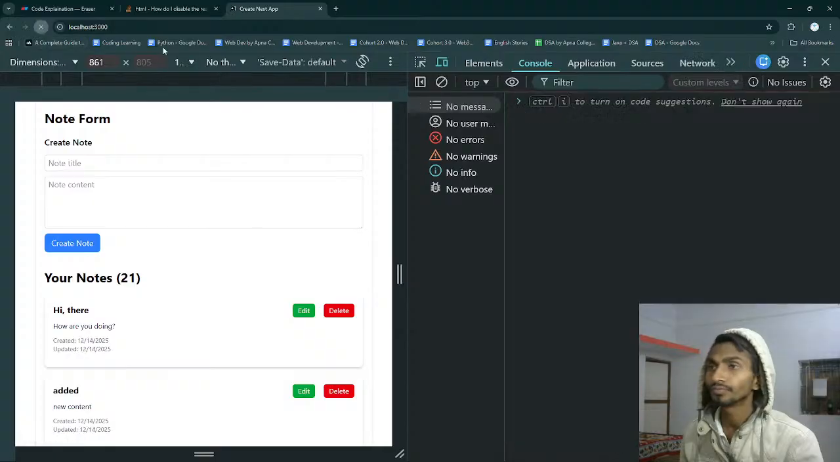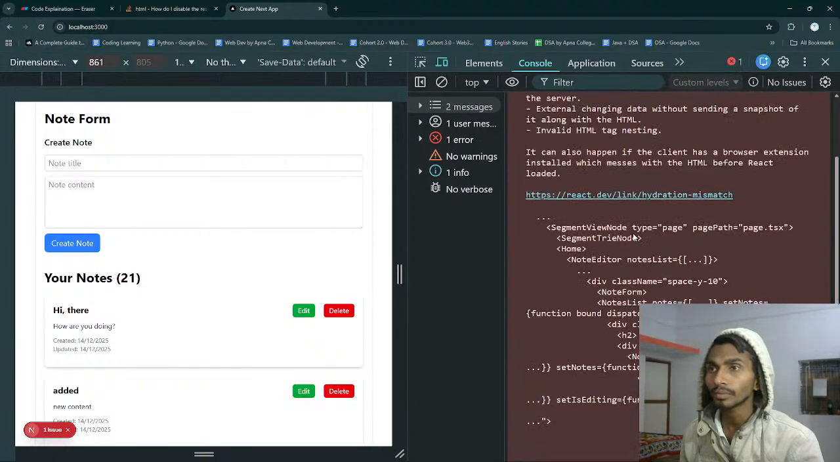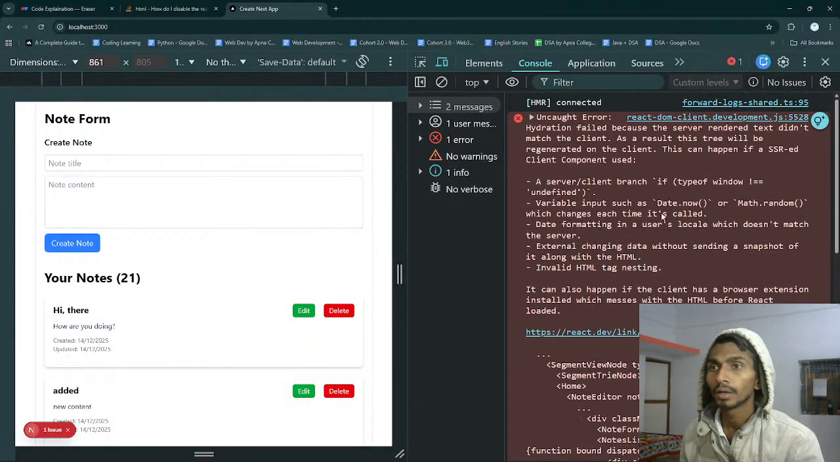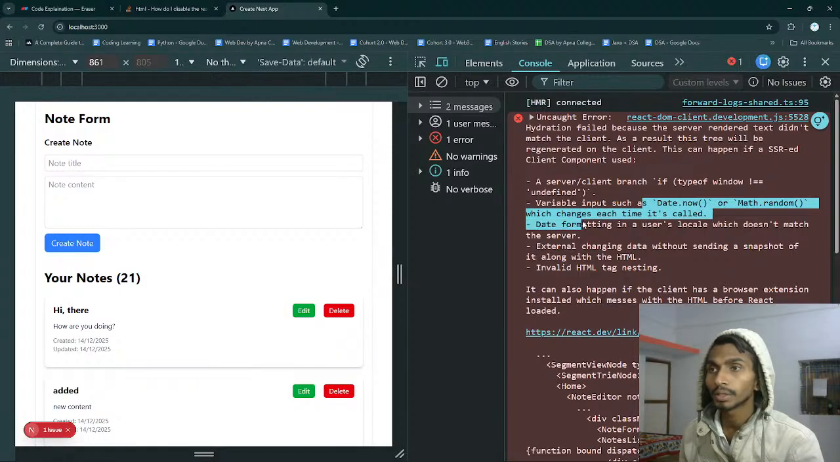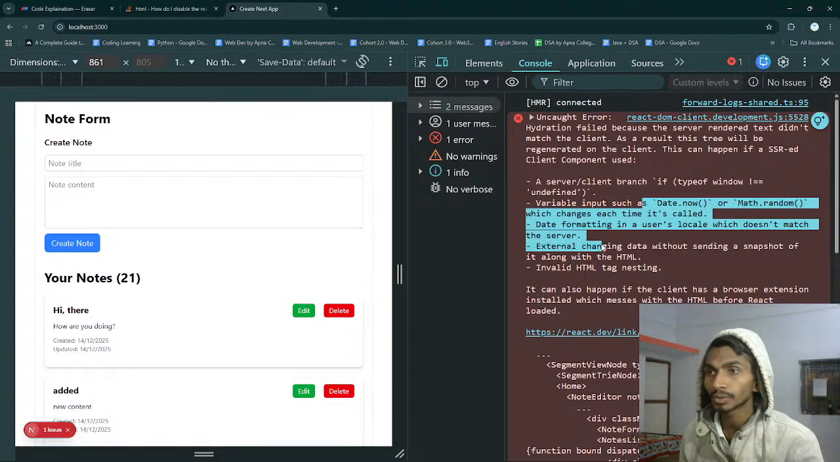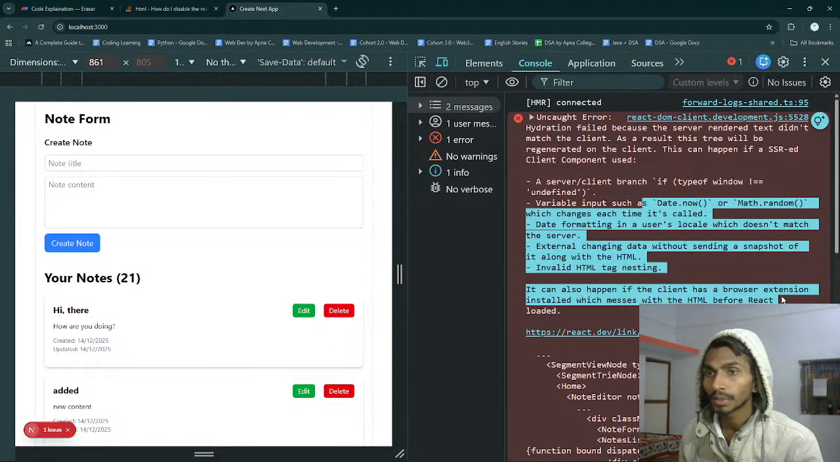Reload the page. So variable input such as Date.now or Math.random, which changes each time it's called. Date formatting uses locale, which doesn't match server and client. External changing data without sending snapshots. It can also happen if the client has browser extensions.